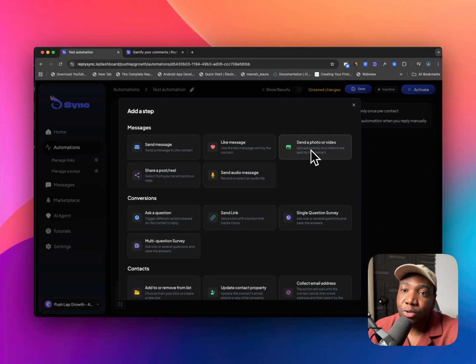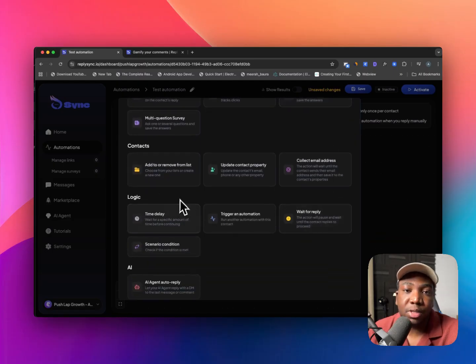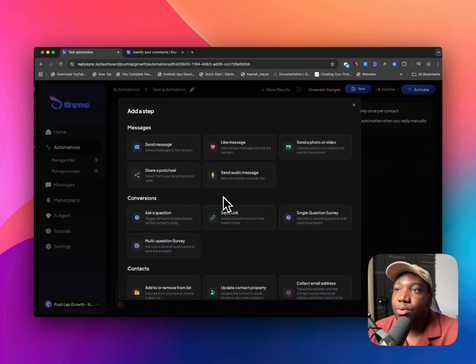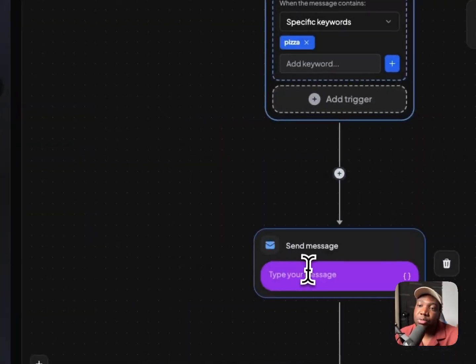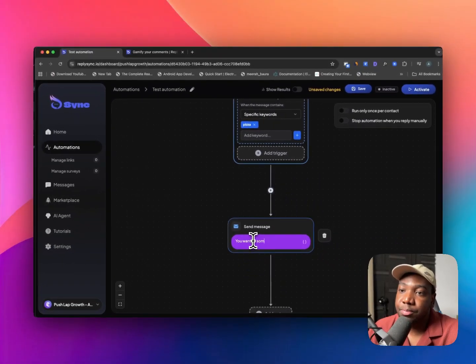You can send them a photo or a video. You can send them your post or a reel. You can also pre-record an audio message and send it to them. You can ask a question. You can send a link. You can send them surveys and much more stuff that you can do with them. But I won't be going through all of them in this video. So for now, we'll just send them a simple message that says you wanted some pizza.